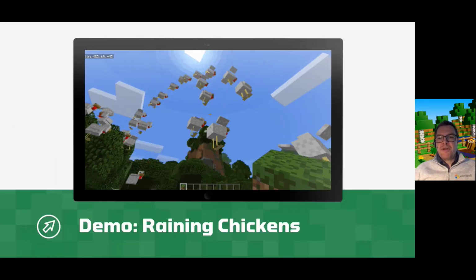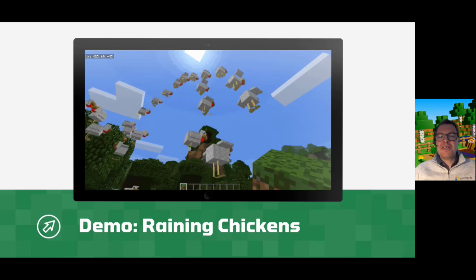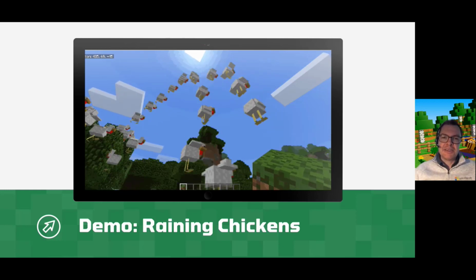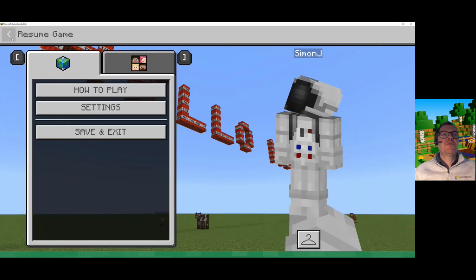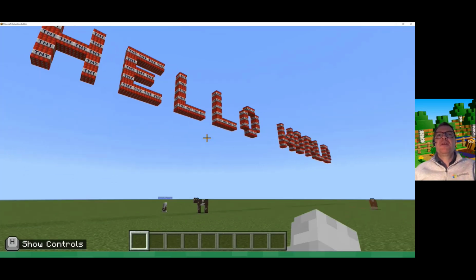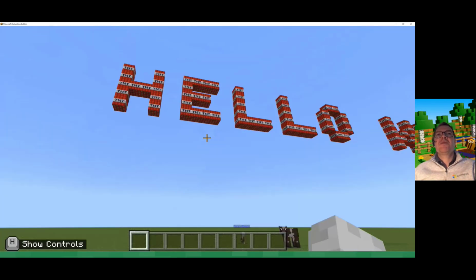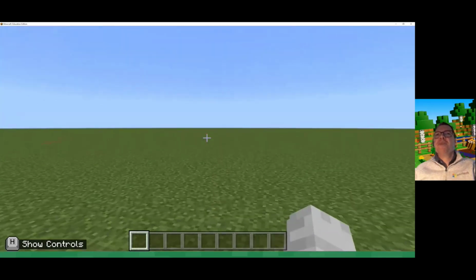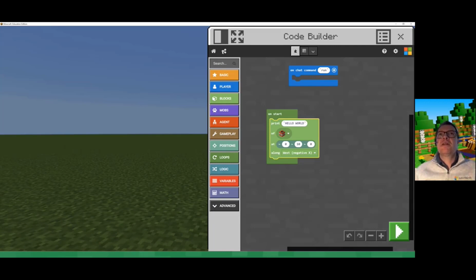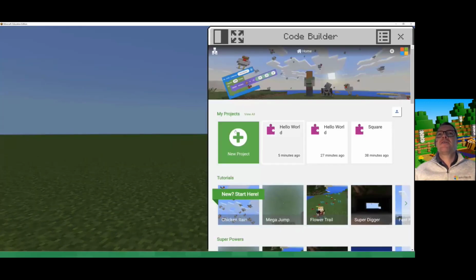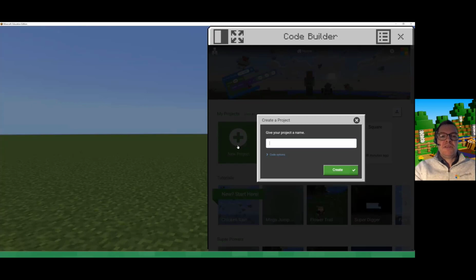So let's have a go at creating something a little bit more complex. In this next tutorial, I'm going to make it rain chickens. So I'm going to go back to Minecraft and resume my world. Notice we've got a bit of an audience now looking at my wonderful code. I'm going to just move it away. I'm going to press the letter C again to bring up my code connections, click on Home, and create a new project. I'm going to call this Chicken Rain and click on Create.